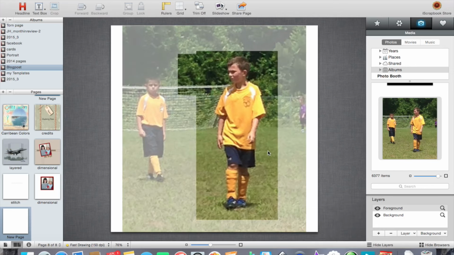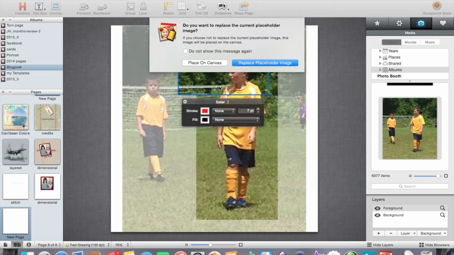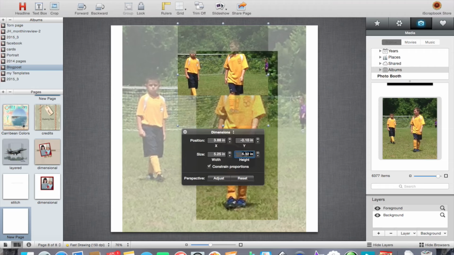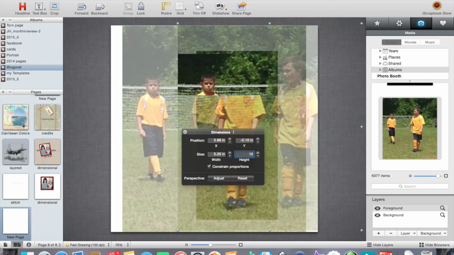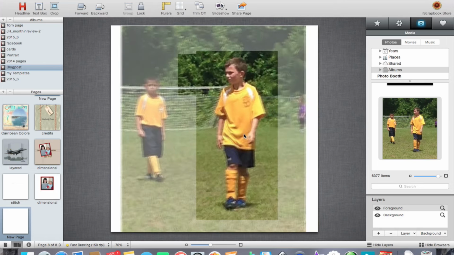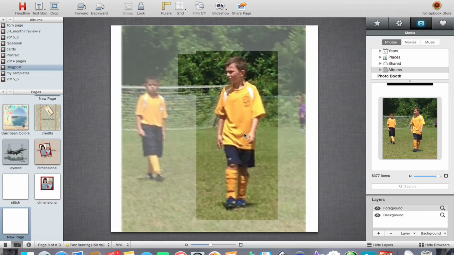And now we can play with, whoops, that didn't come out right, did it? So now I'm going to have to redo it again. Place placeholder. You can see how tedious this can be, but I'll tell you what, it's worth it in the end. This time what I'm going for is this soccer uniform. There, that looks much better.